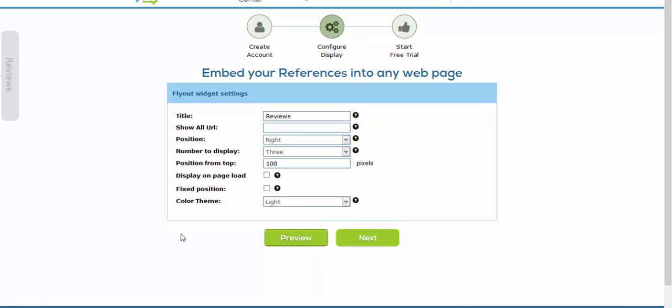You also have the option to raise or lower where the display widget is displayed on the page. The default is 100 pixels, but you can change it to whatever you want. We'll change it to 180. You can also set the option to display on page load, which will automatically extend the flyout widget after a certain amount of seconds that the page is loaded.